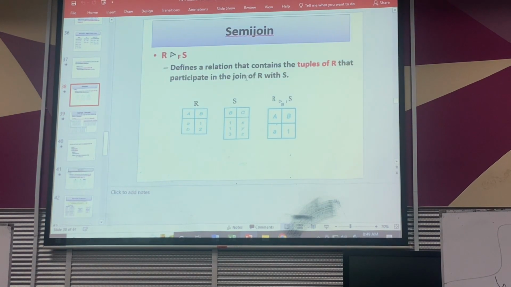Now we go to semi join. Semi join means half. You can see they only take half of the columns. So A1, they take from here, and this one they take out. So semi, maybe they didn't show all the data. They only show part of the data, then it's called semi join.